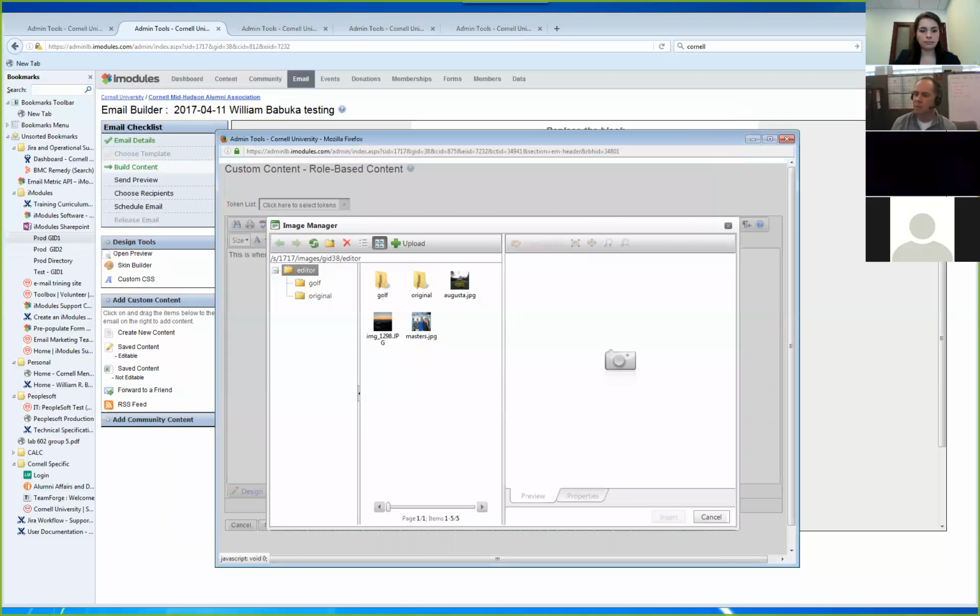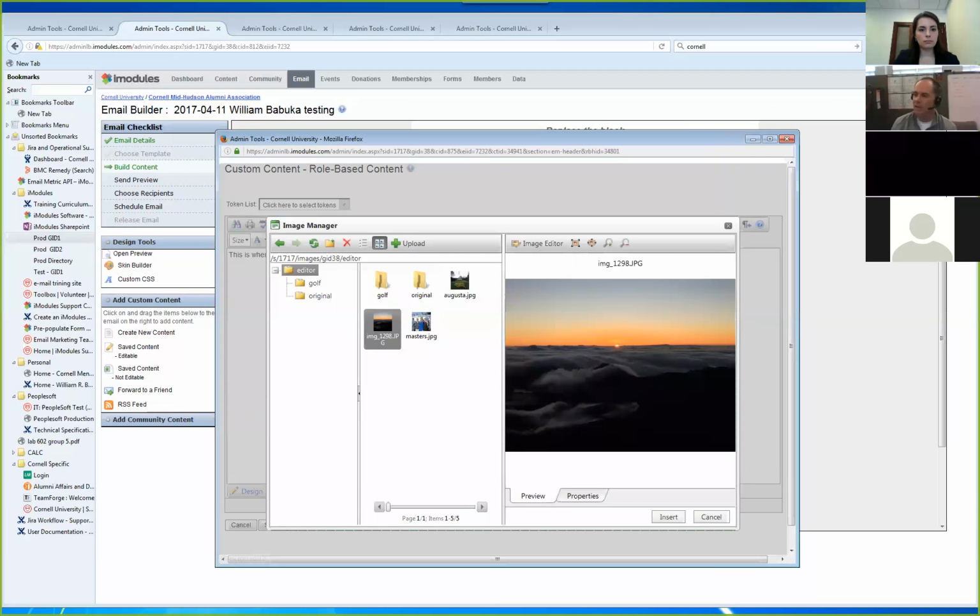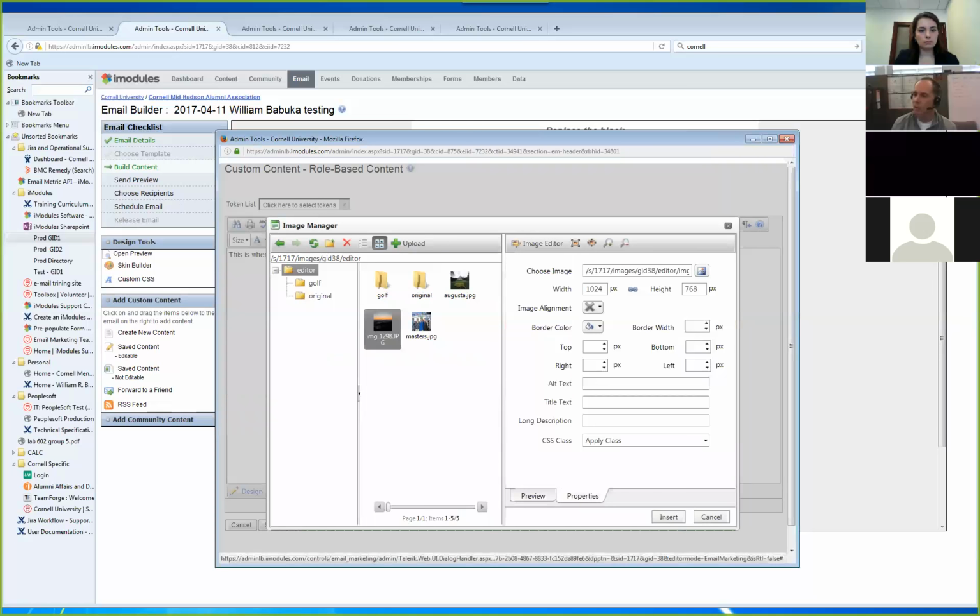Next thing, there's my picture. If I click on my picture, I can look at the properties. Now this tells you the height is 768 and the width is 1024. I can tell you right off the bat that the email is, I believe, 615. So if I want to insert this image, I'm going to change this number to 650.